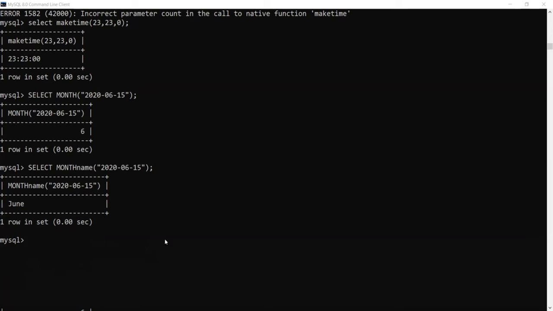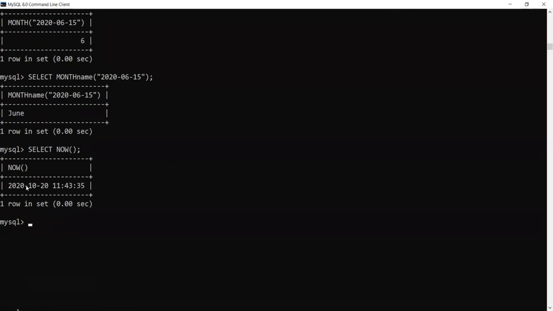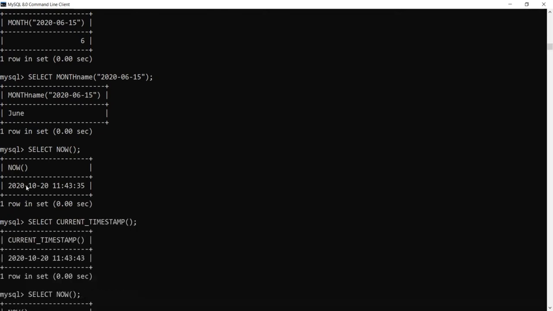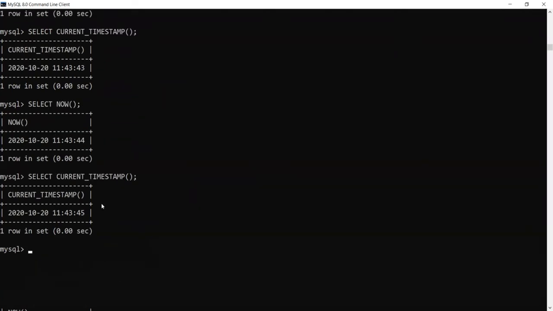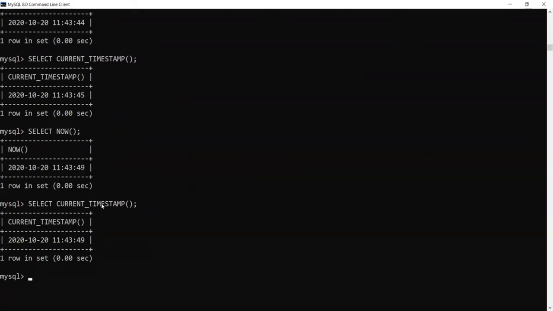Now we have seen the current timestamp function. There is one more similar function you can use instead of current timestamp, that is the now function. Now will also return the same thing that current timestamp returns. So if I run this together, I will try to get it at the same time. So I got it at the same time. That's quite fast. So now is giving me the same answer as current timestamp. If you want to use now, you can use that. It is the shorter version. Instead of writing the entire current timestamp, you can use the now function. It is returning the current date and time in the same format as current timestamp.